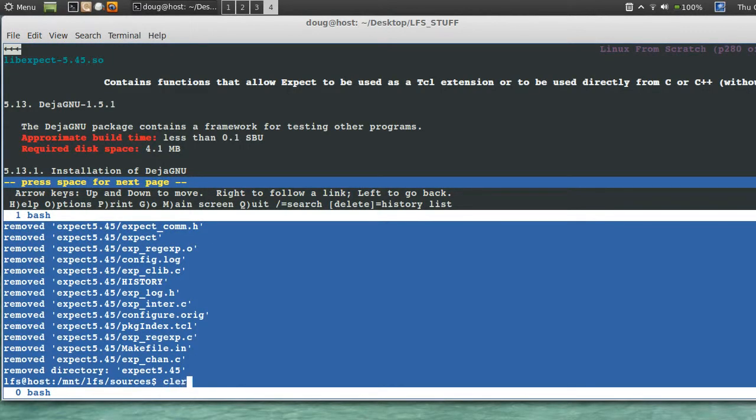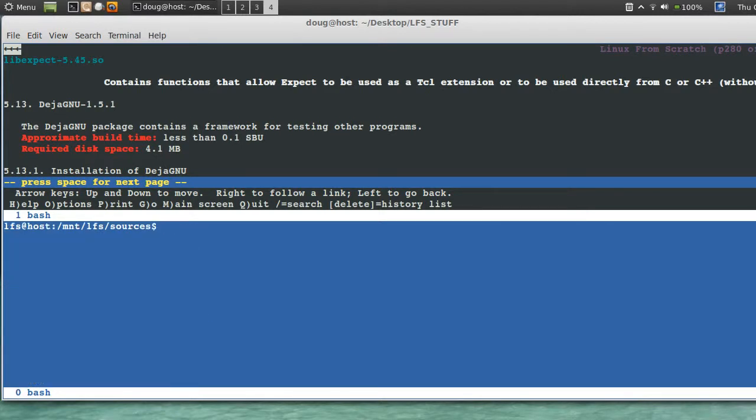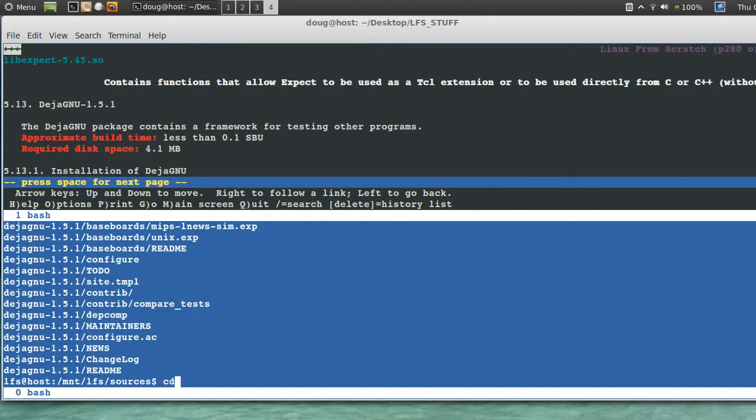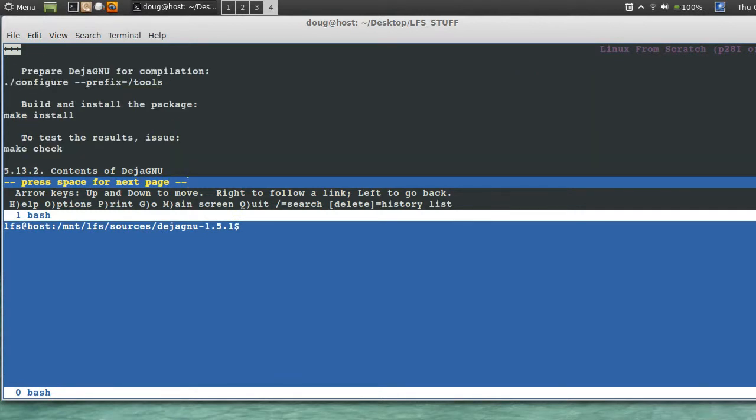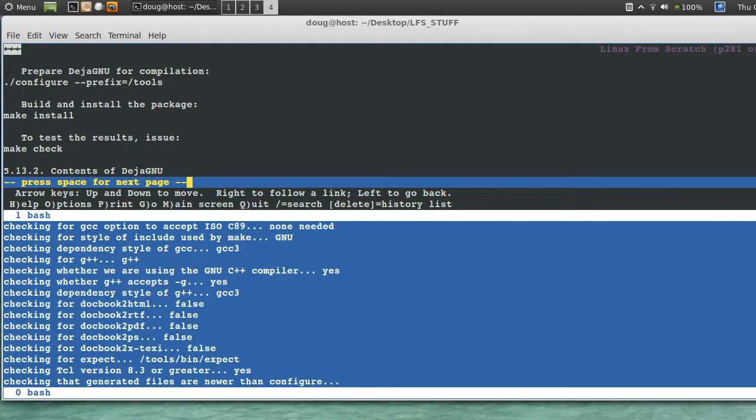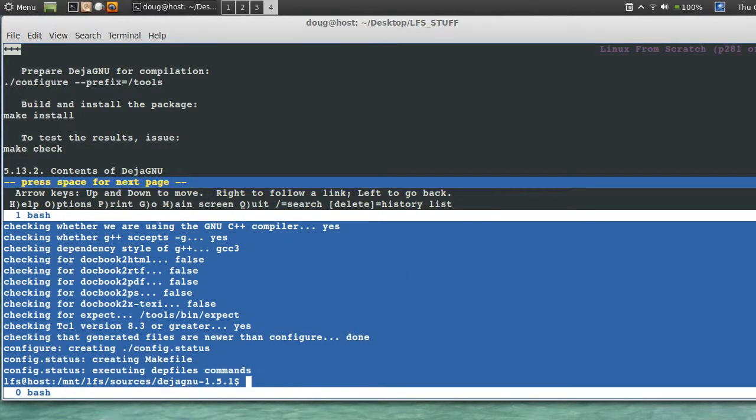Section 5.13, which is DejaGNU. So we need DejaGNU. These are all tools needed to run the test suites in the next chapter. Prefix equals /tools, and just make install. That's done.